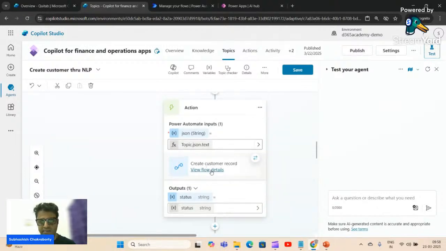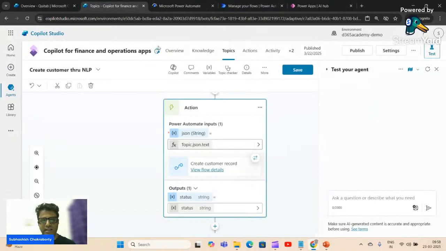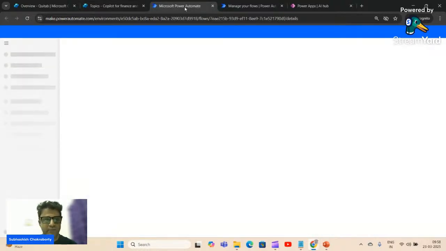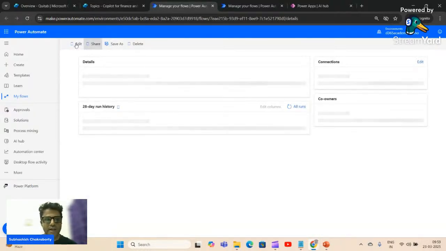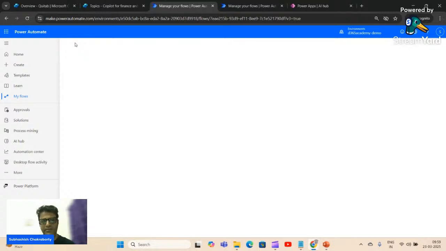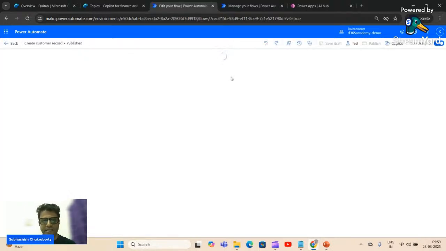So this flow is basically creating the customer. If I click on view details, I should be able to see what exactly this Power Automate is doing. This is a very simple flow whereby it is calling an OData entity endpoint of Dynamics Finance and Operations. Let me quickly load this up.